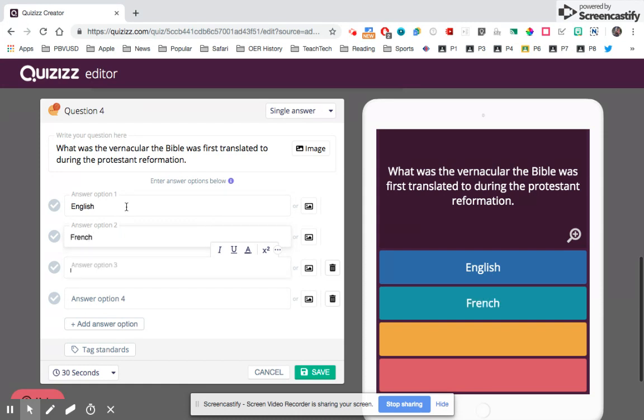English, French, Italian, and German. And once you put in your answers, you have to choose which one's the answer. You can also add questions or pictures to your questions if you'd like, and you can add additional options. So I'm gonna click save.